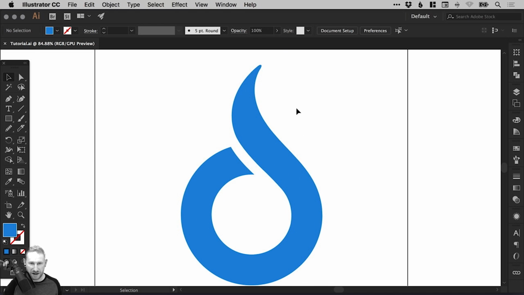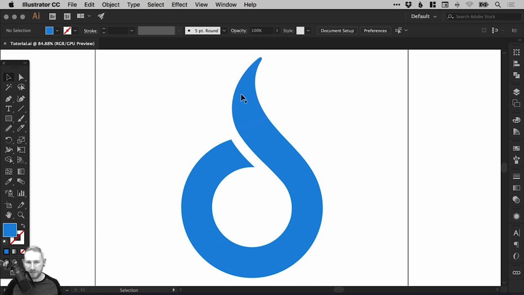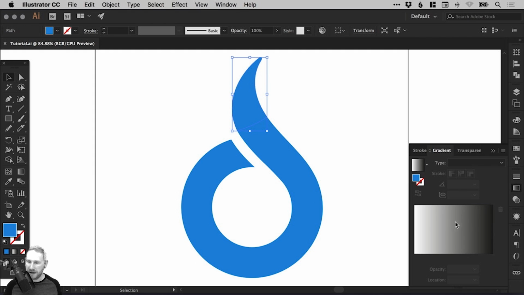So that's great. Right, what we're going to do now is I'm going to select this top part here, the tip, and from the gradient panel, select the default black to white gradient. And I can select that by clicking anywhere on the gradient slider. Now, personally, I find this quite useful using this first to get the angle of the gradient right before starting to add color.